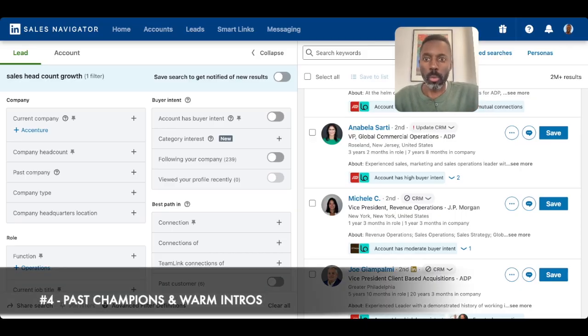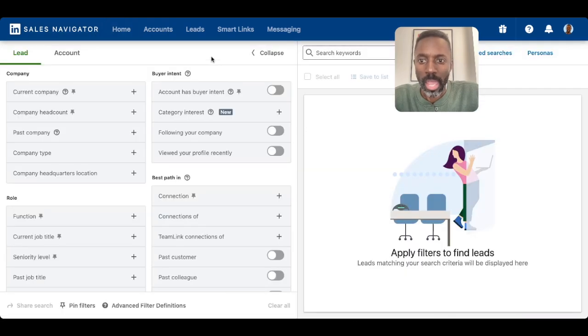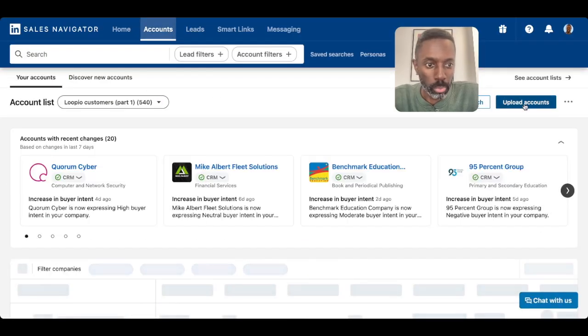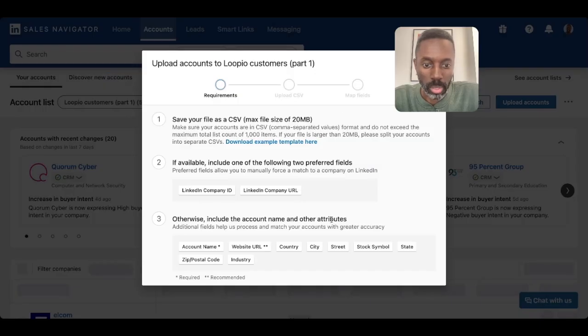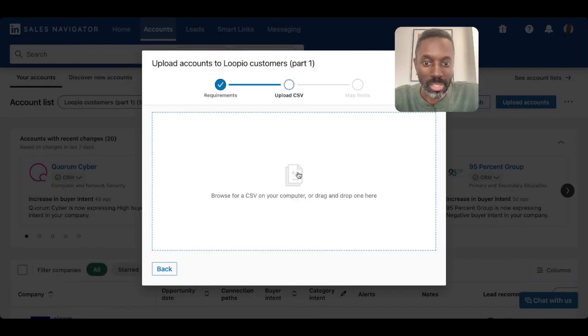Okay, next, I want to talk about past champions and warm introductions. How this works is, once again, you go back into Sales Navigator here, and you want to get a list of your current customers for your company. So a lot of times, all you need to do is ask your marketing team or RevOps team, get a list of all the customers, put it in a CSV, and then upload it into Sales Navigator. All you have to do is come in here, go to accounts, go to upload accounts, and then from that point, you can continue and add that CSV there.